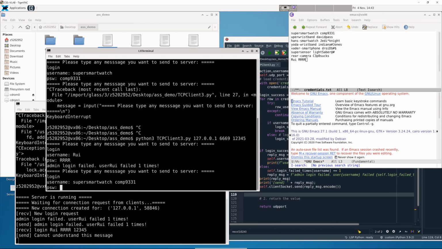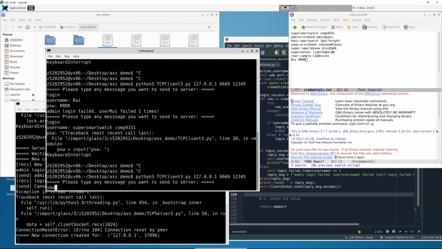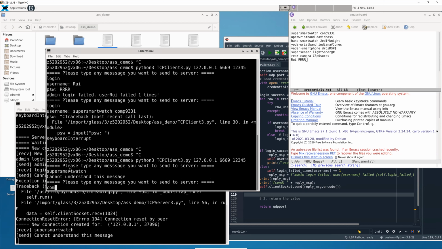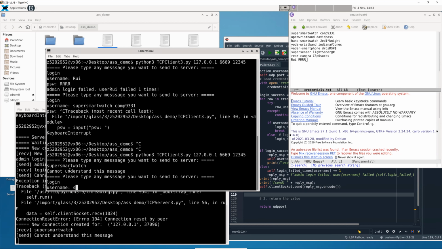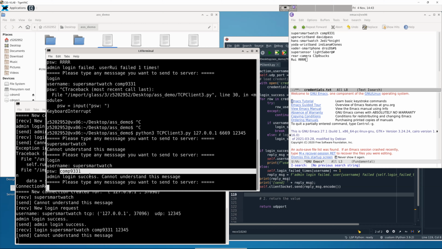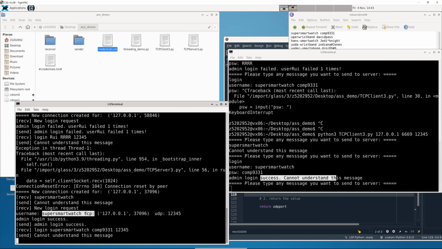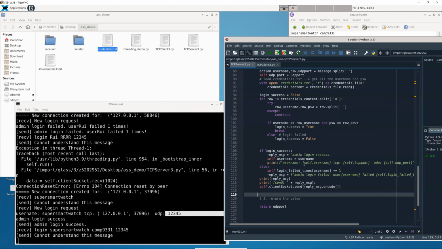Oh, made another mistake. Just cancel it. One more time to go. Super smart watch. No, login. Super smart. Okay, login success. And yeah, you can see super smart watch, the TCP, the UDP. Yeah, so a lot of ways to do it. It's just like send a message.